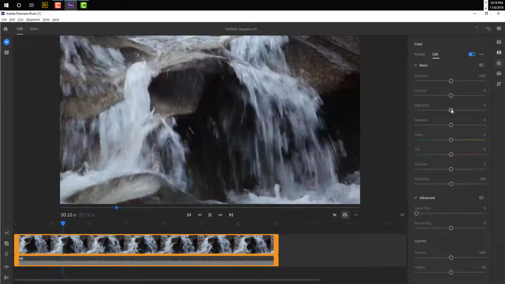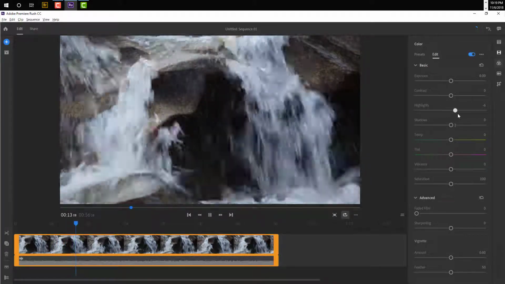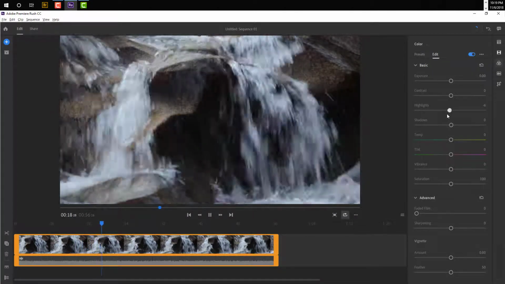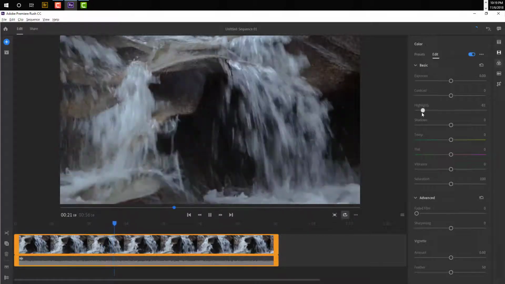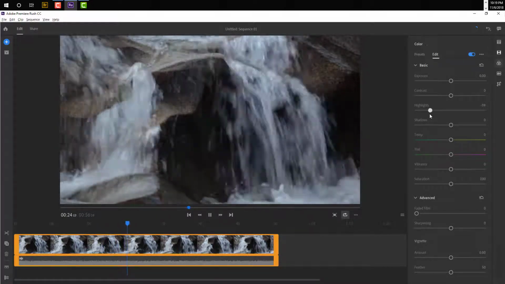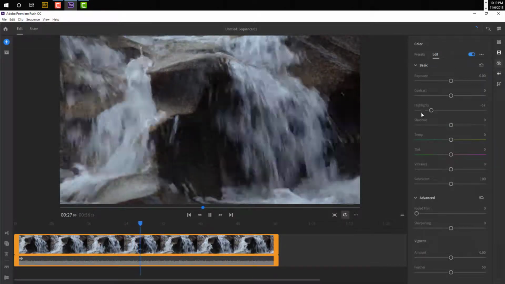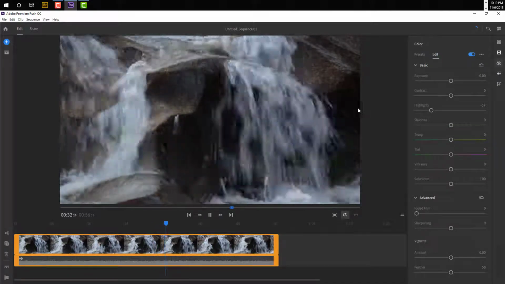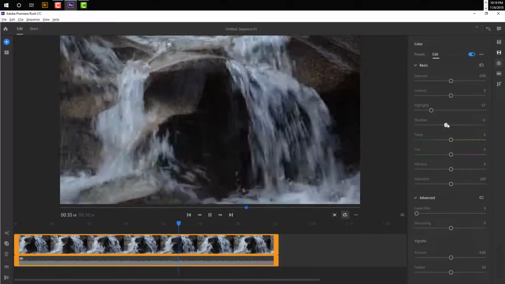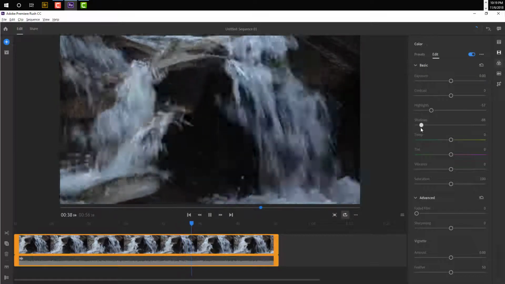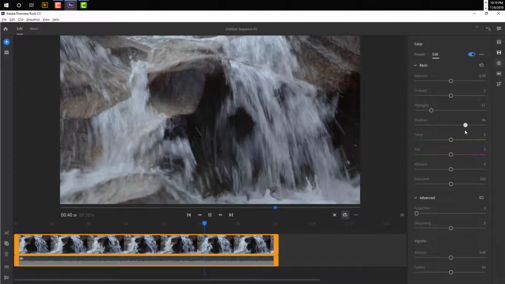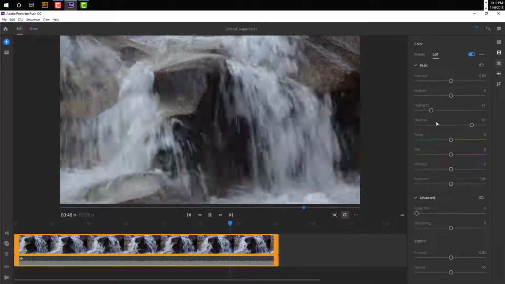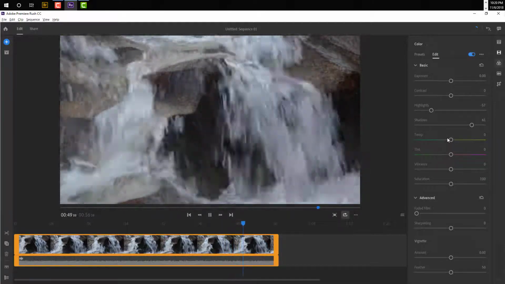Highlights is increasing or decreasing only the brighter areas of the image. It is not touching midtones and shadows at all. So if I bring this down to the left, you can see the highlights are going a little bit richer. Shadows, if this is affecting the highlights, then what about shadows? Shadows is only going to affect the deeper range, the deeper tonal values, which is seen behind the waterfall. So if I pull it to the left, that's making shadows darker. And if I pull it to the right, it brings up details in those shadows. There it is. So it's not so deep and dark back here. All right.